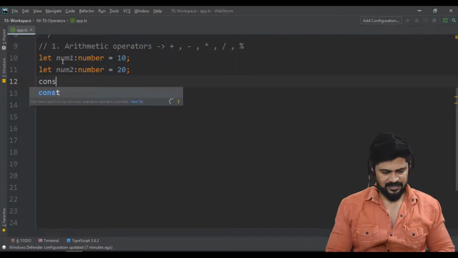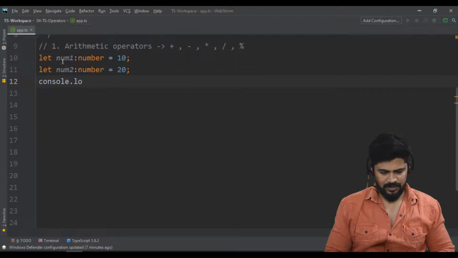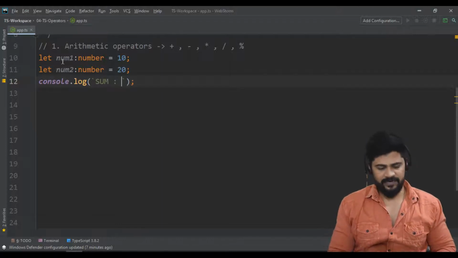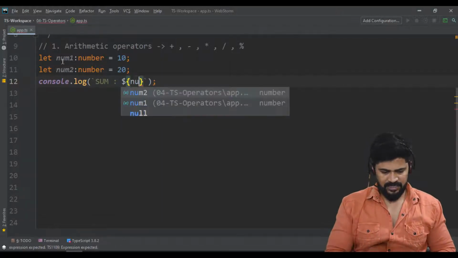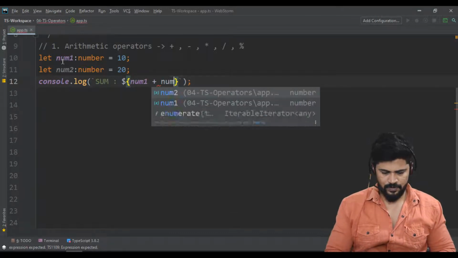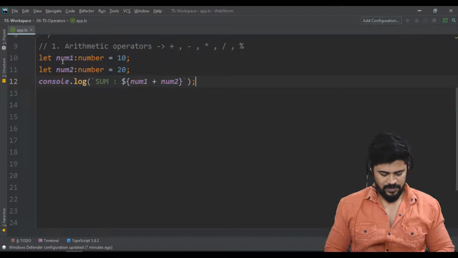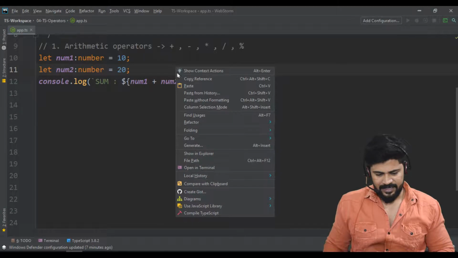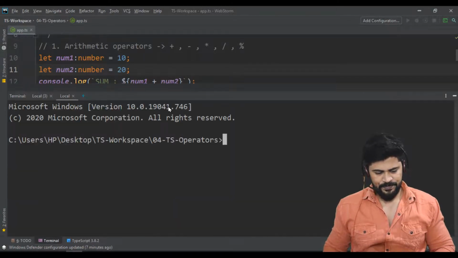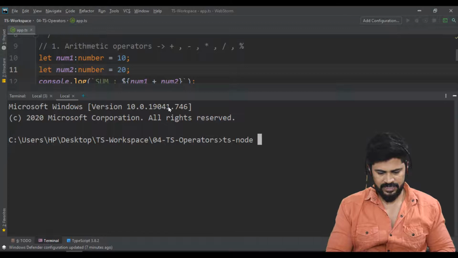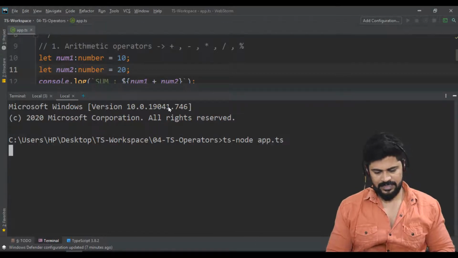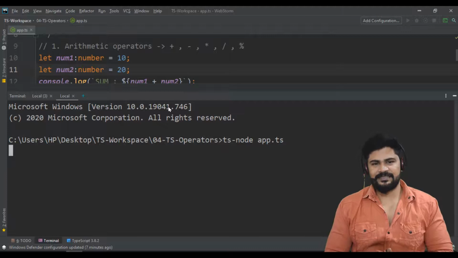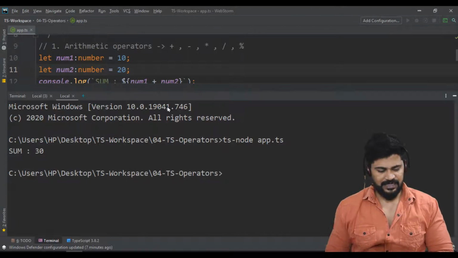Let's say console.log of summation. I just want to make a summation of it, so I'll just say num1 plus num2, the summation of both num1 and num2. Let me check the result. How to check? Right click, open terminal. Let's say ts-node app.ts. This is going to compile as well as run the program. So yes, I got a sum of 30.